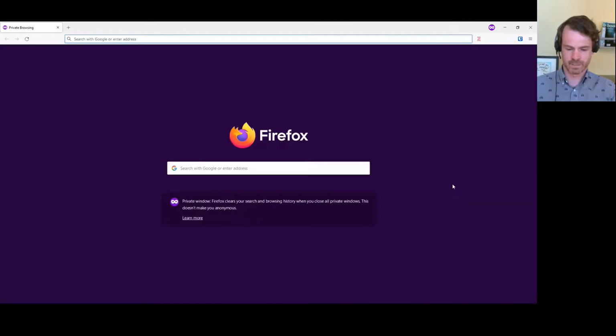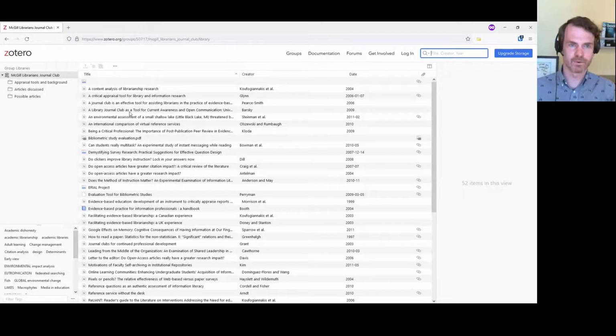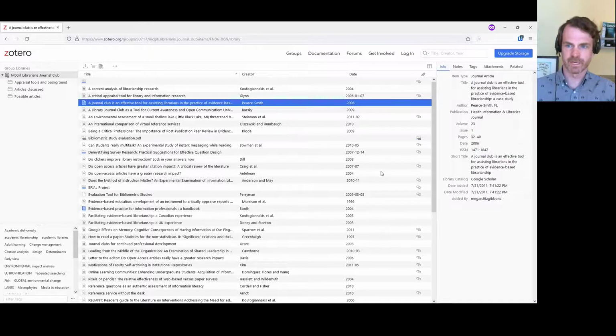So I'm going to open a private tab, so I'm not logged in. We should be able to still see it here. Yeah, so we can still see all the items, all that information. We're not going to have the full text PDFs, but I would say that's the best way to share it.